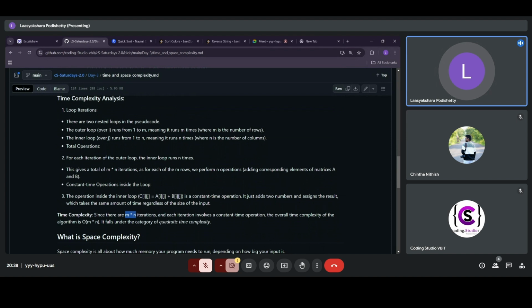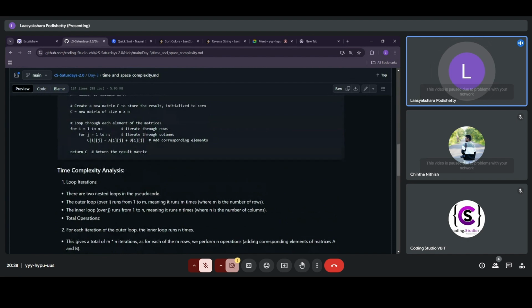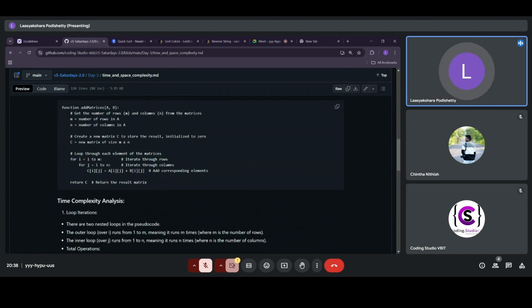It is constant time. And let us look at what happens when you add two matrices. Let us take two matrices which have m rows and n columns. As you know, we can only add matrices when they have the same number of rows and columns.